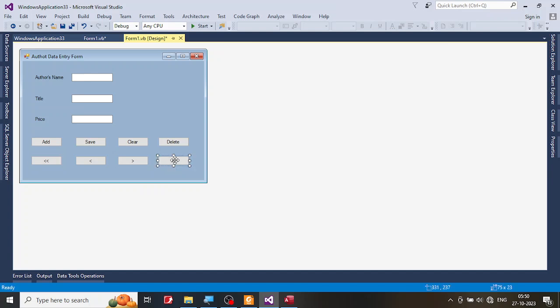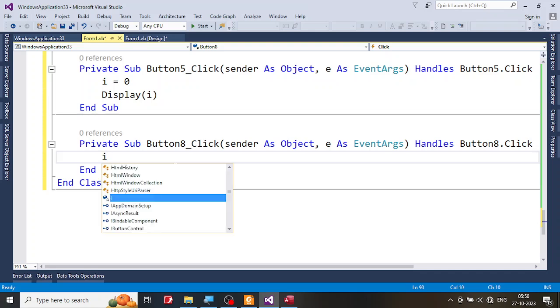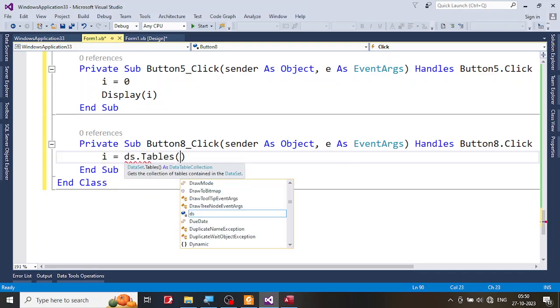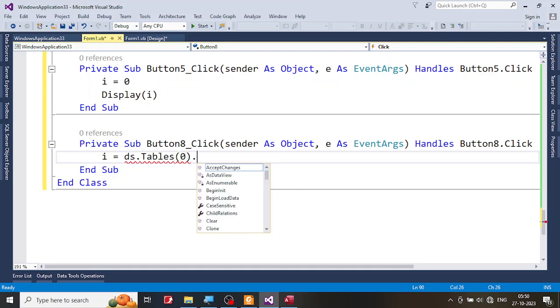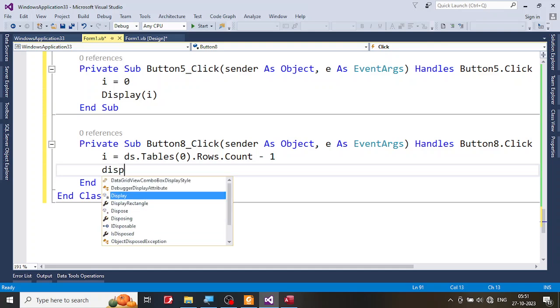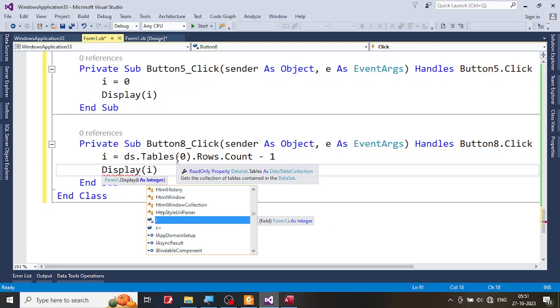Let's go to the last record. I'm going to double click on this last record. How do I go to the last record? I value is, now go to the data set. Data set has lot of tables. Table, I'm interested in the first table. Table has lot of rows. Okay, and I'm going to call the count. Remember, count is 1 2 3 4. I want the index, so 1 less than the count. If there are 5 records, last index is 4, 1 less than that. Then I'm going to call this display method.